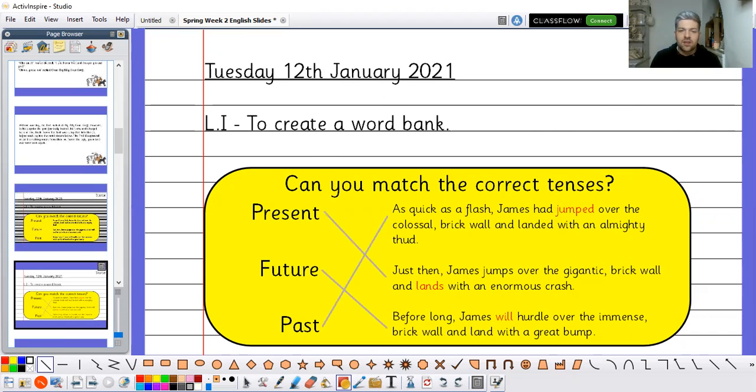Okay, then let's have a look. So the present tense one was this one here, the middle one, because it says, just then James jumps over the gigantic brick wall and lands. So lands, if it was in the past, it would be landed. And if it was in the future, it would be will land. So that middle one was the present one.